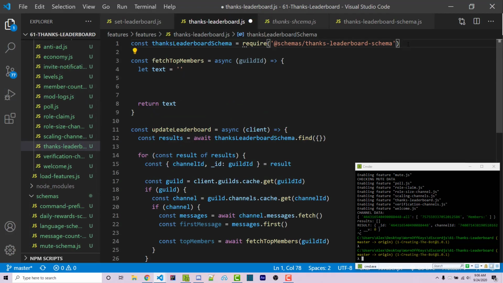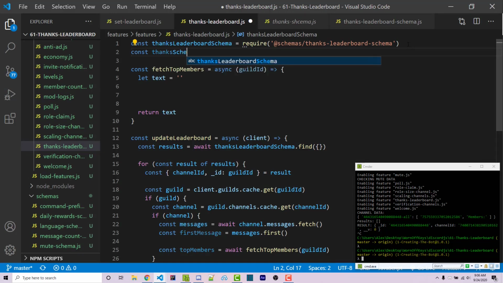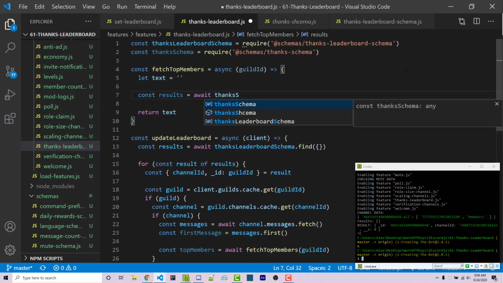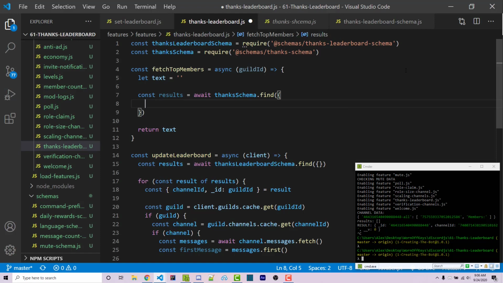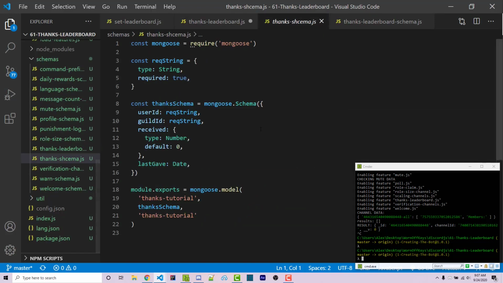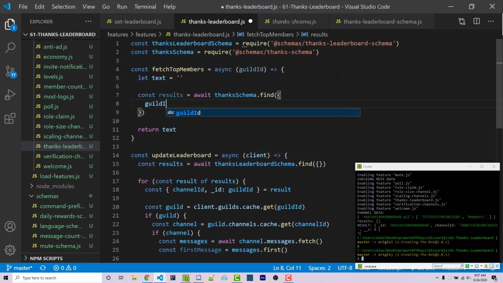So we have to import this, so const thanksSchema = require('../schemas/thanks-schema'). Now we can say const results = await thanksSchema.find. We want to specify that we are only looking for thanks within the specific guild, and that's why we have access to the guild ID in our parameters. And this is also why we added the guild ID into our thanks schema, so we can then make sure that we are only fetching the top members for the specific guild. So we can now say guildId.